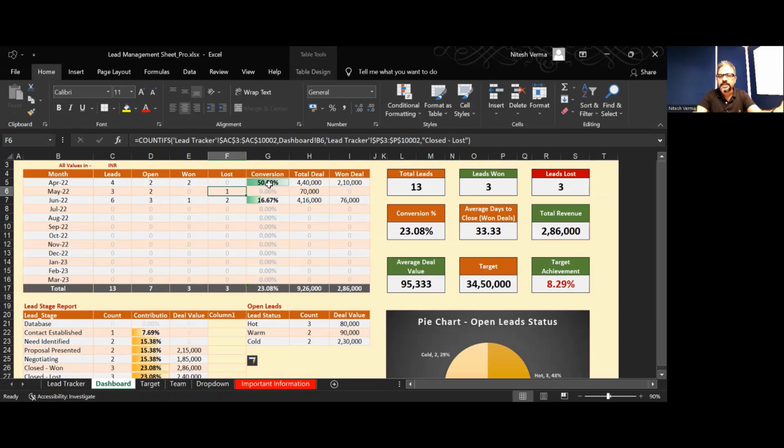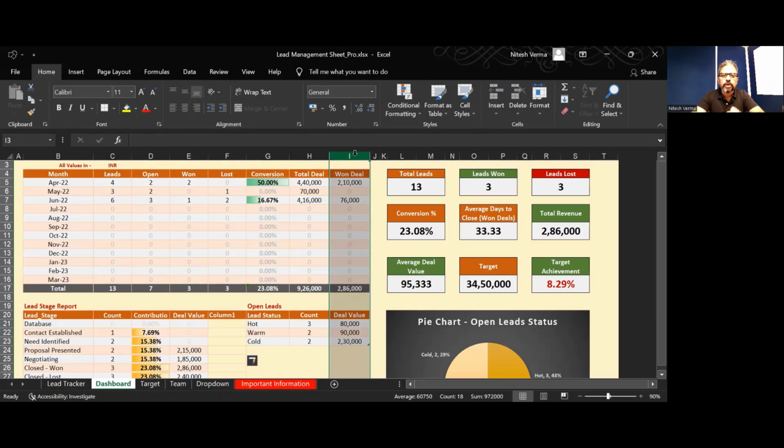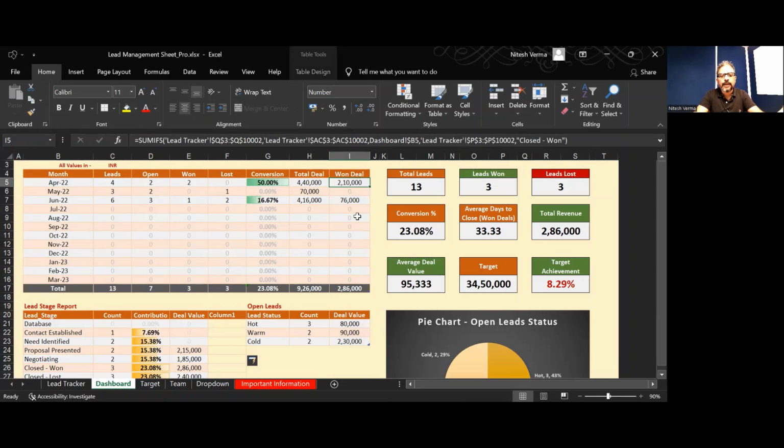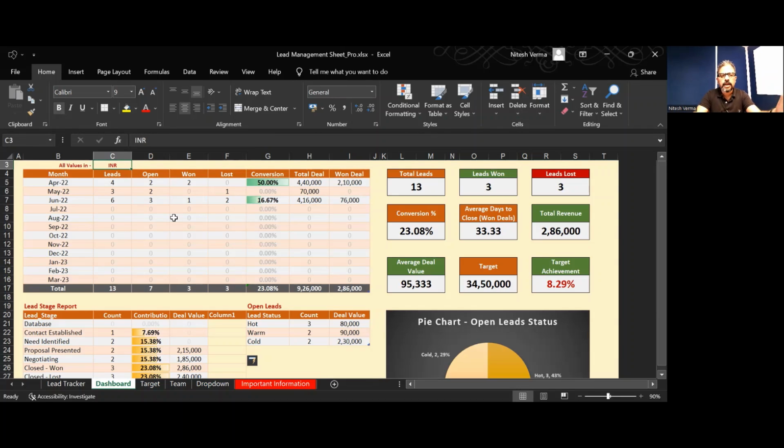So you get the conversion percentage for each month. This is the total deal value. So this gives you an opportunity view, that in case you were going to win every deal, what would be your revenue? Here's the most important thing. What was your won deal value? This is your monthly revenue from new deal closures. So in April, it was 210,000. In June, it was 76,000. This example is in Indian rupees as a currency. You can just mention your own currency there, US dollars or pounds, euros, Australian dollars, whichever is your local currency.